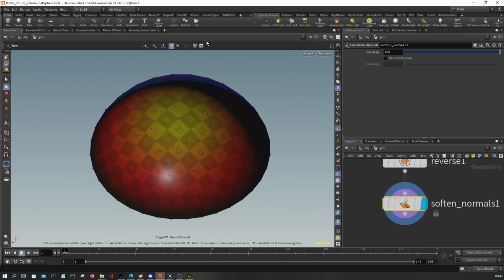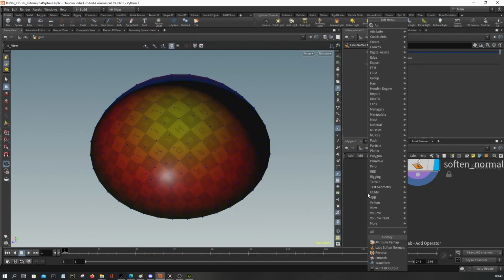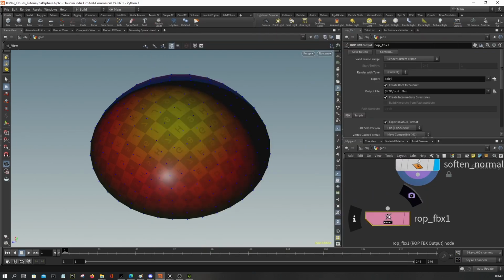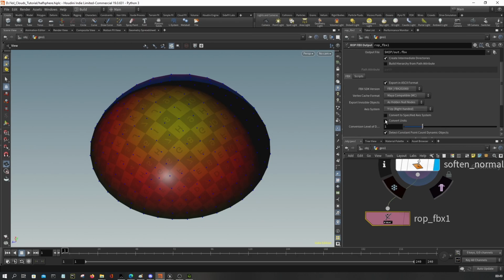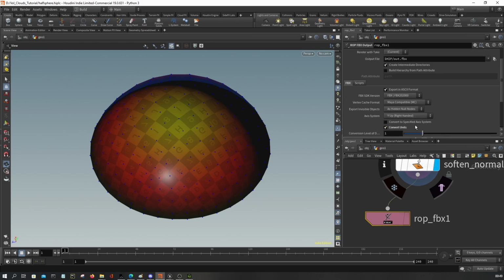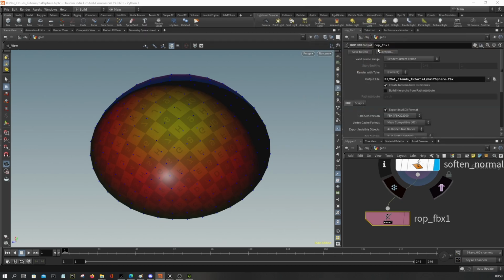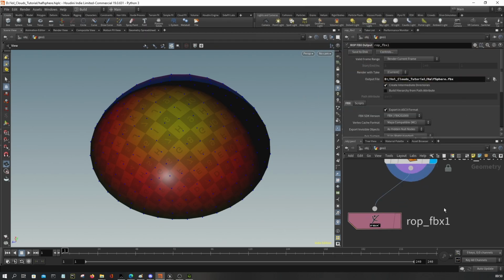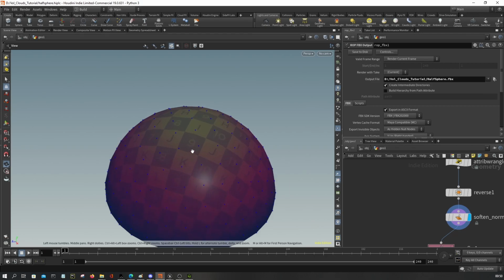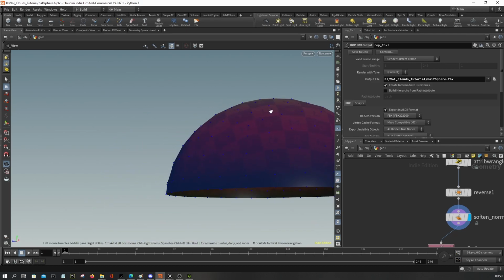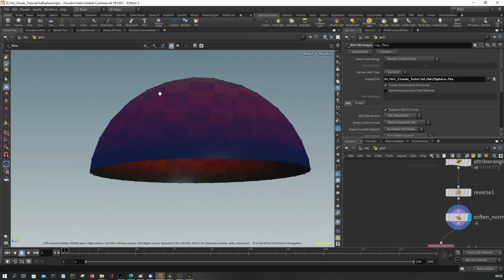So with this in place, we can move this to Unreal. So I'm gonna just say FBX output. Make sure to set convert units enabled here, and then I'm gonna save it in a folder called Clouds tutorial named half sphere, right? So this is the FBX file. Now one last thing to note is if you're not a Houdini user, right?